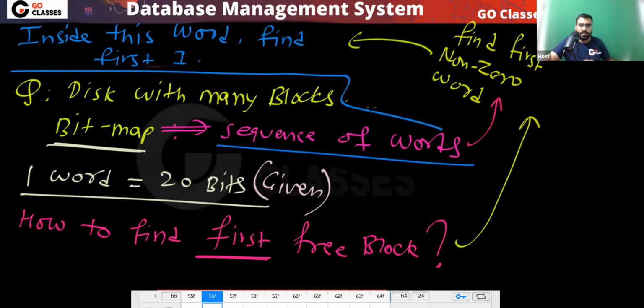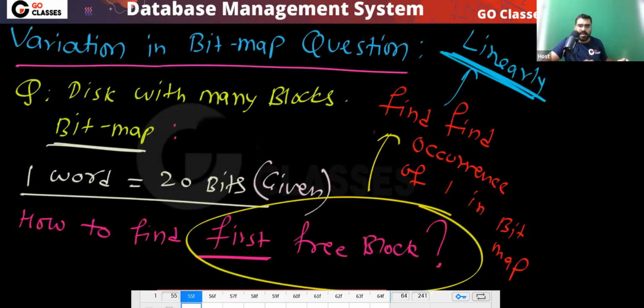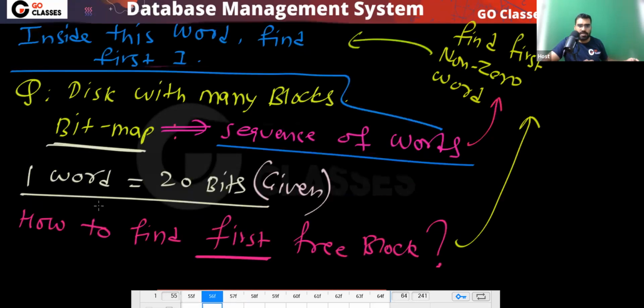So this is the idea. Is this clear to everyone? I'm not saying this will be asked; I'm just telling you that this type of variation can be created. Some kind of variation they can create. Let me know, is this clear?